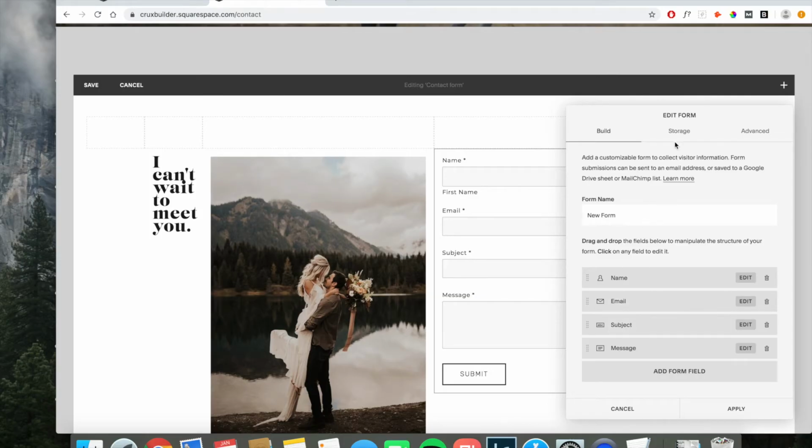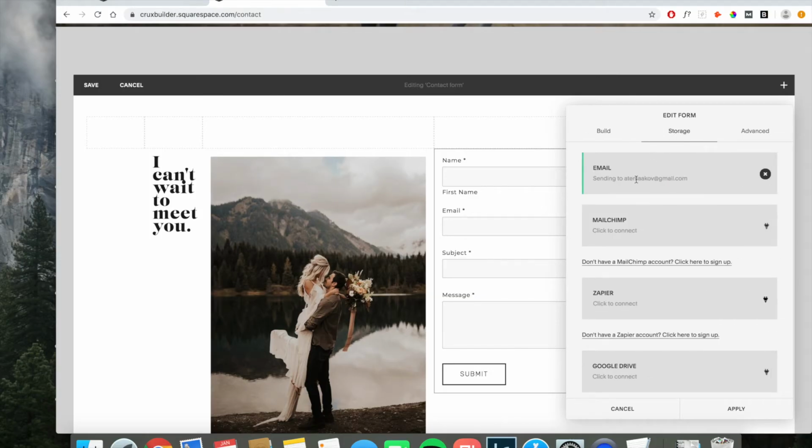And then if you go to storage, make sure that you change this email. If it's not already the email that you want things sent to, you're going to change it. So for example, for my photography business, this is my personal email. So this is what I used to make my Squarespace account. But if this was my website, I would want to change this to hello@anatee.co because that is the email that I use for my photography business.